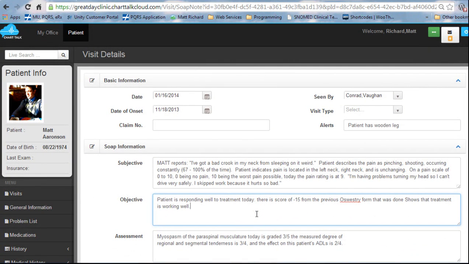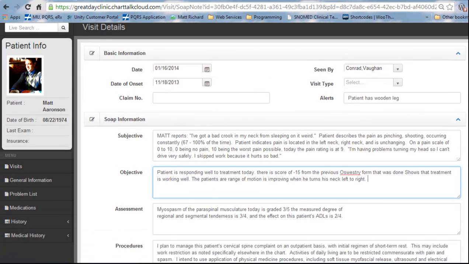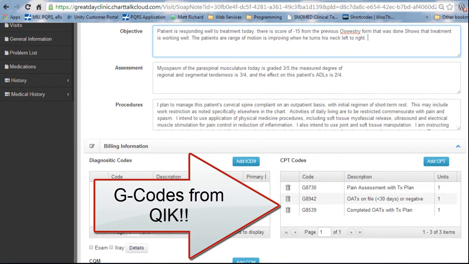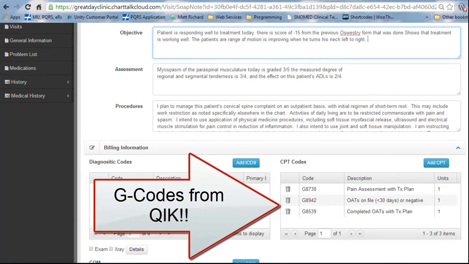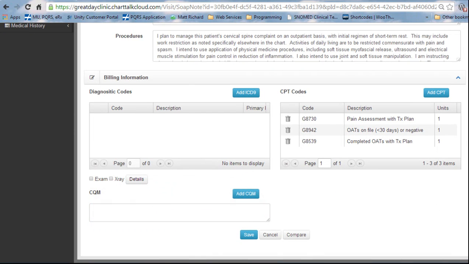So if I want to add any more, the patient's range of motion is improving when he turns his neck left to right, period. That's working with the ChartTalk SR speech recognition software, which is also a cloud-based product. When we're done, I made some edits. So I'm going to come down here and add ICD-9 codes, add CPT codes. All this information will be reflected in ChartTalk and in QIK.